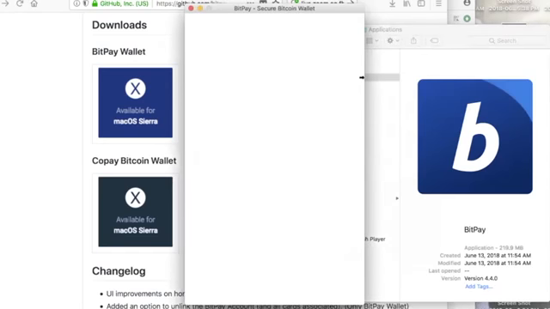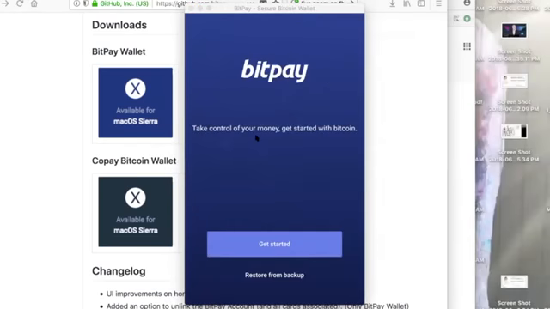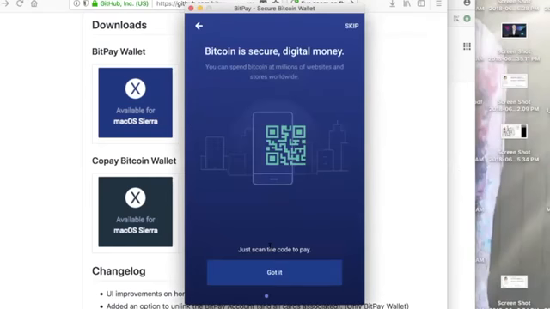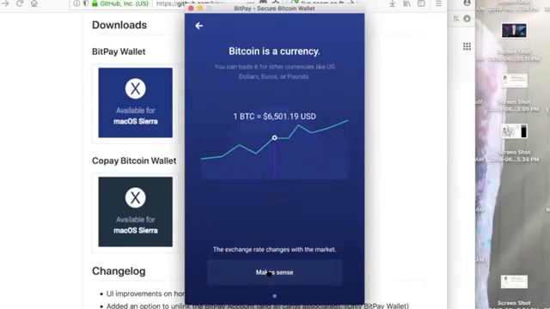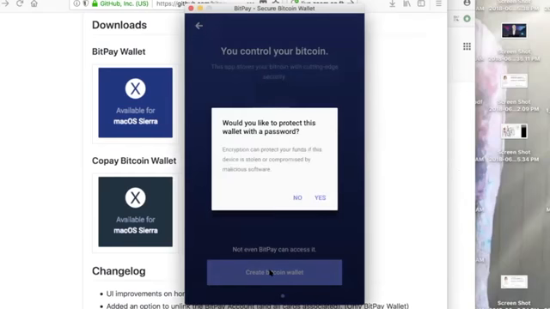And now your BitPay wallet will start to open here. Take control of your money, get started with Bitcoin. Now I'm going to get started. Bitcoin is secure digital money. Scan the code to pay. Got it. Currency, yep, makes sense. You control your Bitcoin. I'm going to create my wallet here.